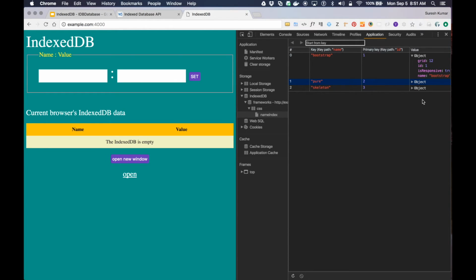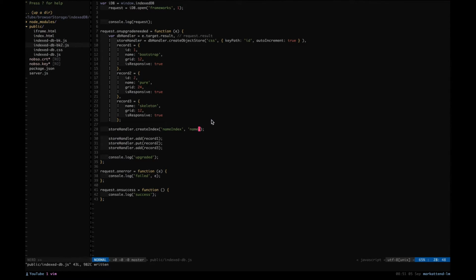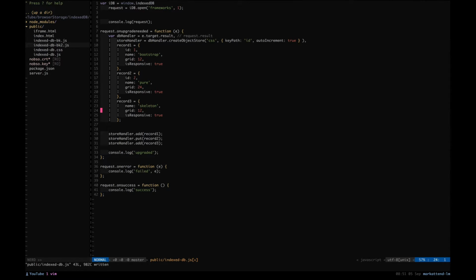Okay, I have indexed the name. Now I can do a search against this table using this name, any of this name. This is how you index. There is one more thing. Now I have added the index. Let me move this one to, that's fine.